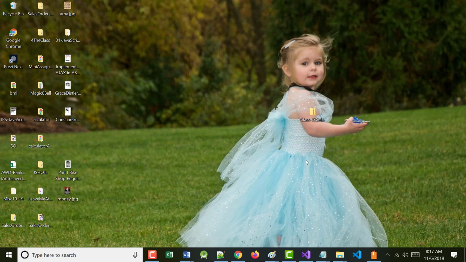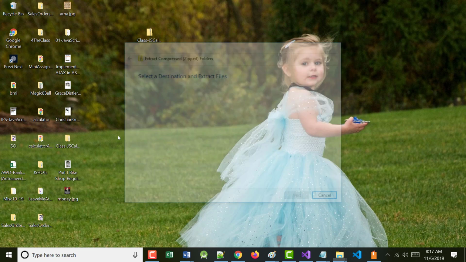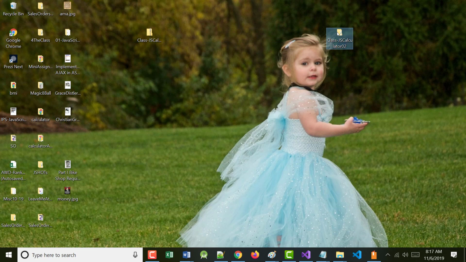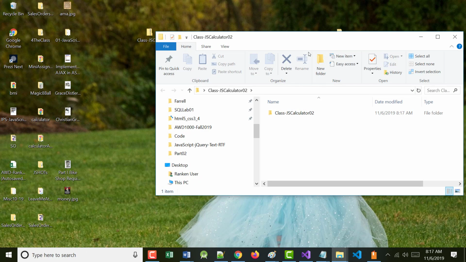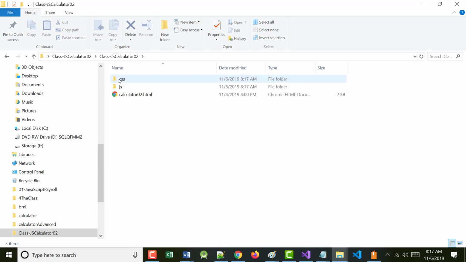All right, so when you unzip it, this is what you're going to have. I'm going to unzip mine right now. There it is. So let's take a look quickly at what we have in here. We've got a folder called class JS calculator 2. It has in it a CSS folder with a style file, an .html file, and in a JS folder it has a .js file.